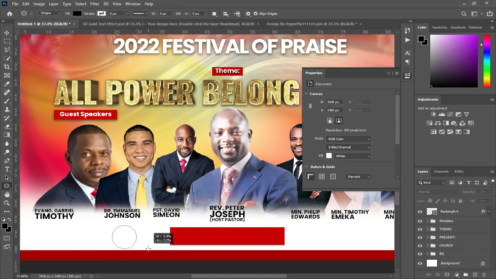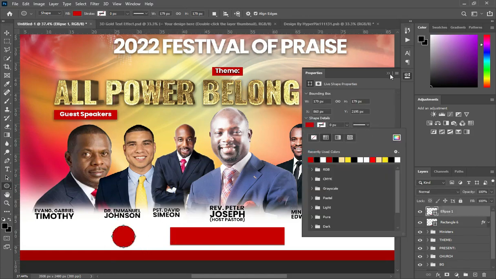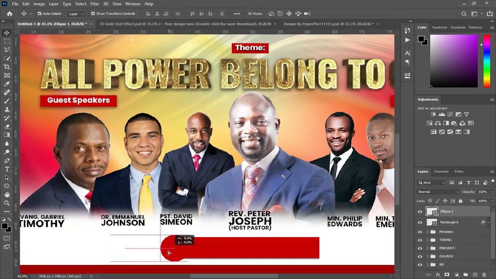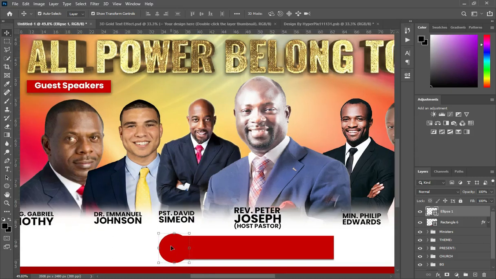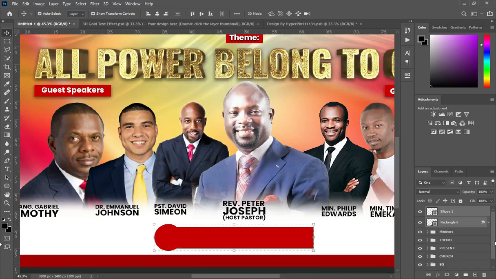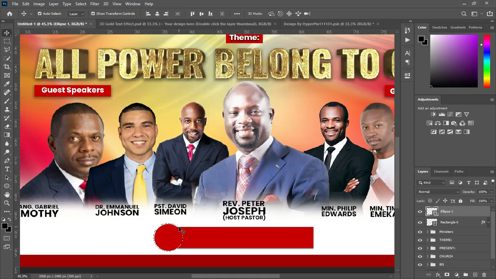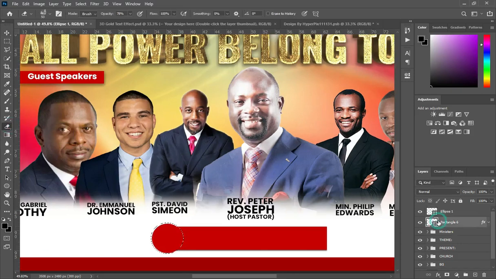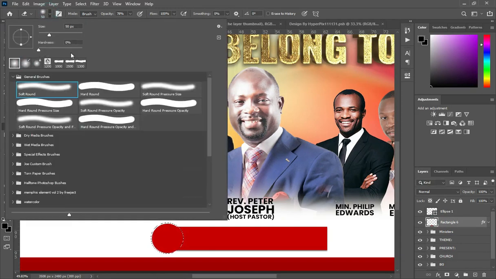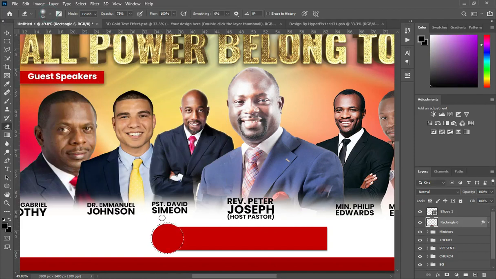Draw a circle here by holding your shift key so that it will be perfect. Then apply vertical and then horizontal alignment. So expand it by 5. Then you select a eraser tool, click on this one. Then you brush it. Select soft brush. Then expand your brush. Then you clean it up here.